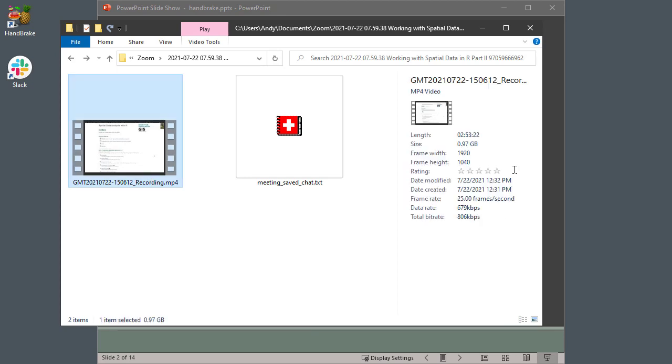When I look at the file properties, I can see that this video is almost 3 hours long, so it's a fairly long recording. It's also quite big, almost a gigabyte. And if I look at the total bit rate at the bottom, I can see that it's a little over 800 kilobits per second. Big video files are pretty normal these days, and they're often not a problem.